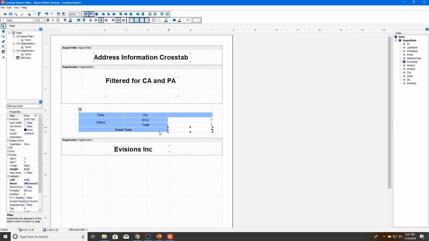We are almost done with the report. However, we want to further modify the color scheme. We can multi-select the three white cells and use the fill bucket or fill editor to select the color.